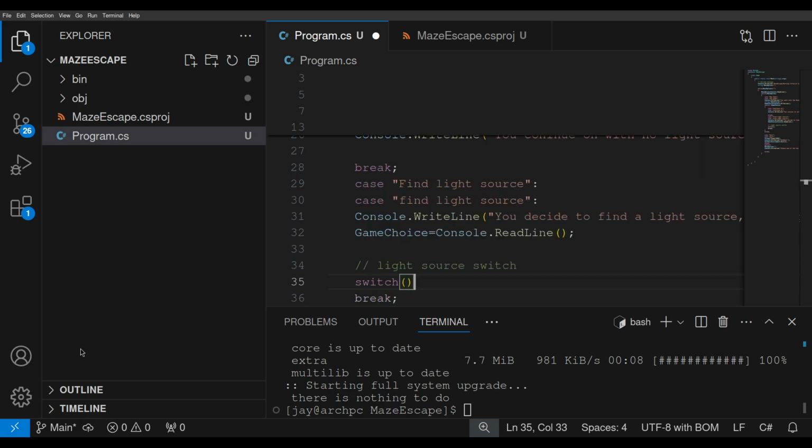Also, for people watching the VOD, I'm going to make this known. I don't have IntelliSense. I don't have any IntelliSense plugins with Visual Studio Code. So I am going to have to write things out completely. So do keep that in mind as you watch this.